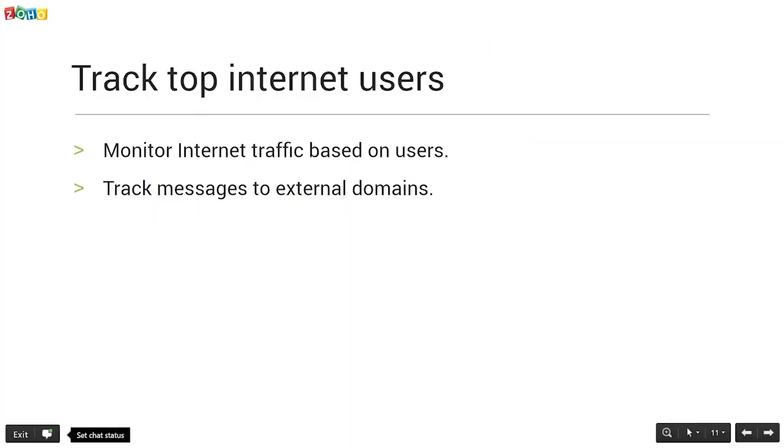The final topic for today. You are going to see how you can use this product to track the top internet users in your organization. Your organization could be small or a large business organization. You definitely have some plans and policies in place to monitor the internet traffic within the organization. And you use these as a protective layer because it safeguards all the critical business information in your organization.